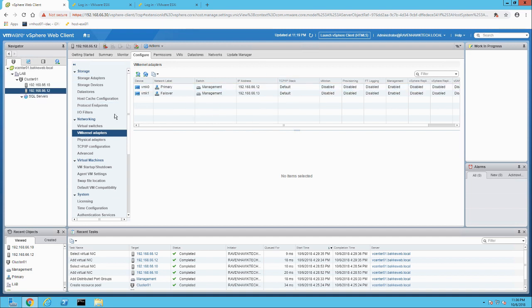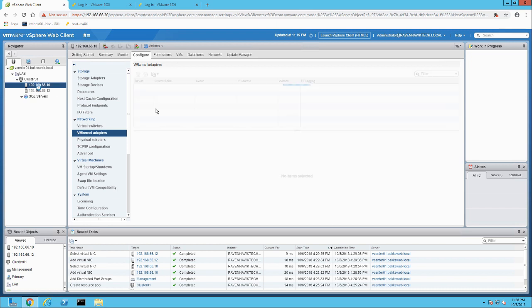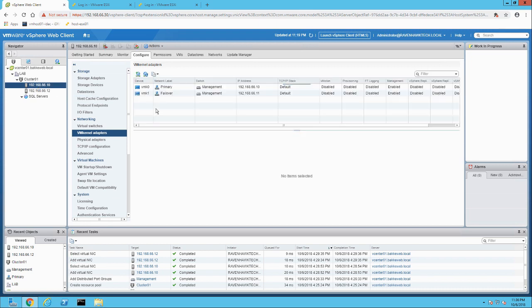I have my two IP addresses for primary and failover. You'll notice, of course, the network label where it says primary failover, all of that's already configured.